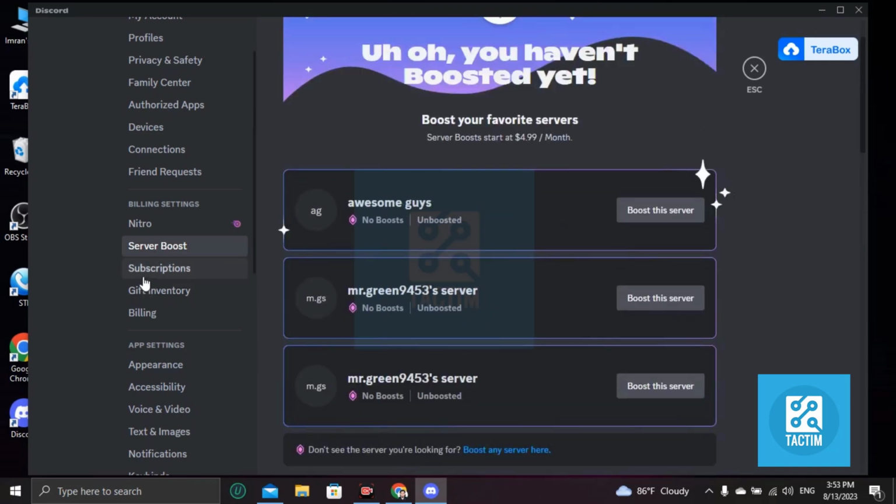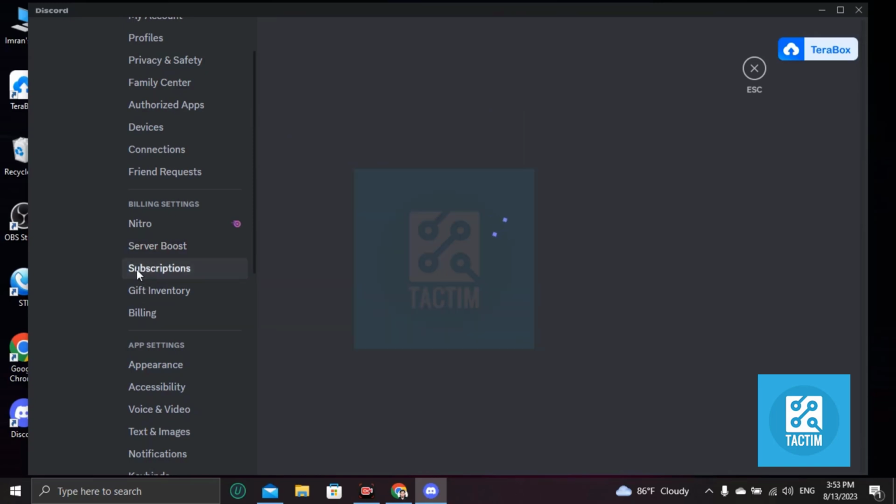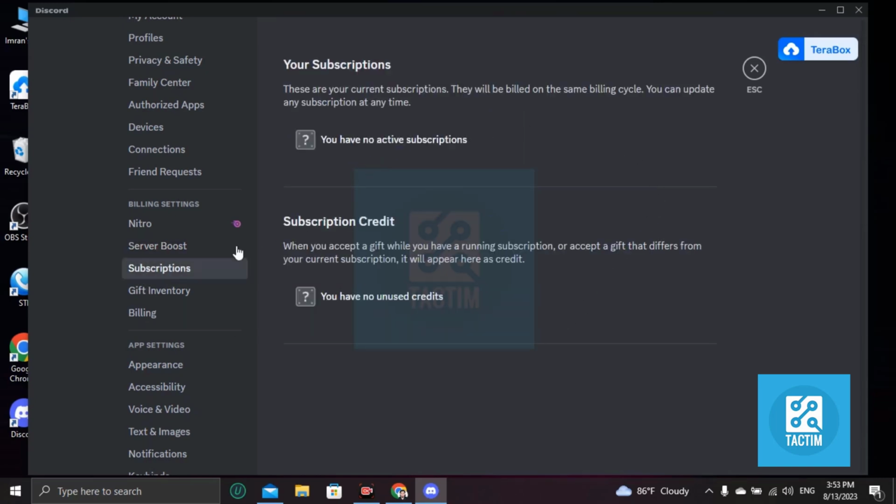And if you want to delete or cancel the subscriptions, click on subscriptions, and after clicking here, you can see all of your subscriptions. Then you can just see the cancel button. Then you can cancel your subscriptions here anytime. So guys, this is how you can cancel a subscription in Discord.